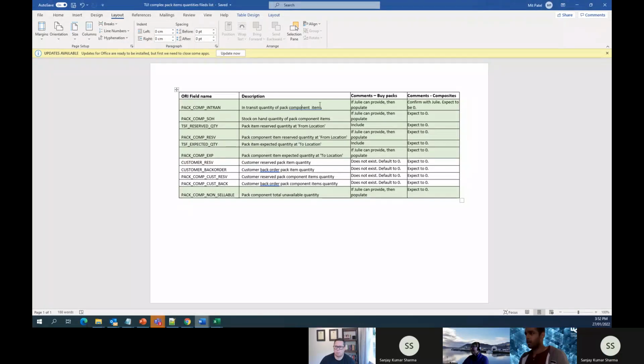Yep, all good, thanks. So the first one is in-transit quantity for pack component items. Do we have this data captured anywhere in the tables for buy, pack, and composite? If this is in the context of an open transfer order, isn't it? In context of that, yes, but this will go in the stock on hand files.